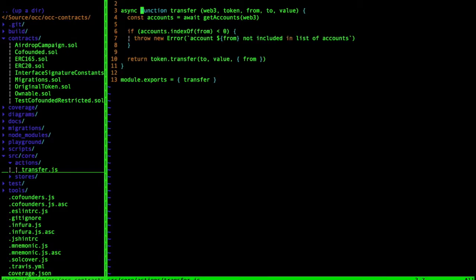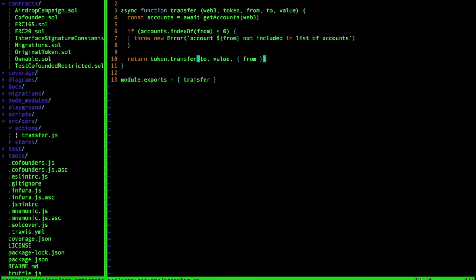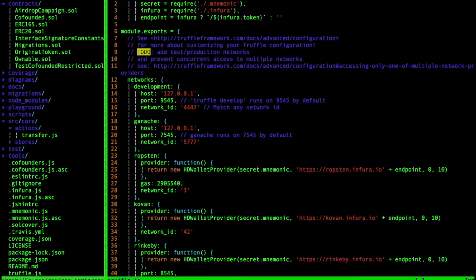All this particular function needs is an instance of Web3. Web3 is essentially what makes all of the dApps, the decentralized applications, run. It needs Web3, an instance of a token contract, from, to, and value, in order to build a transaction. And from is pretty important because it's what your wallet provider is going to unlock and sign the transactions for you.